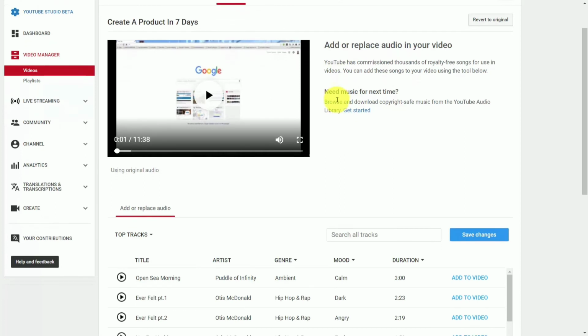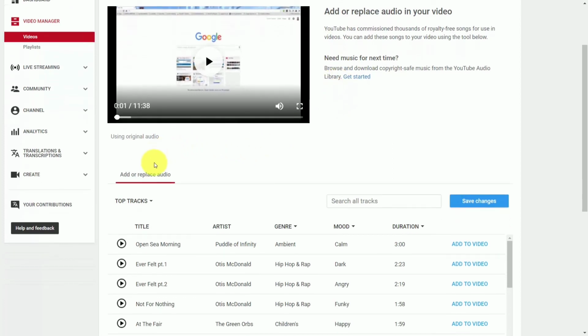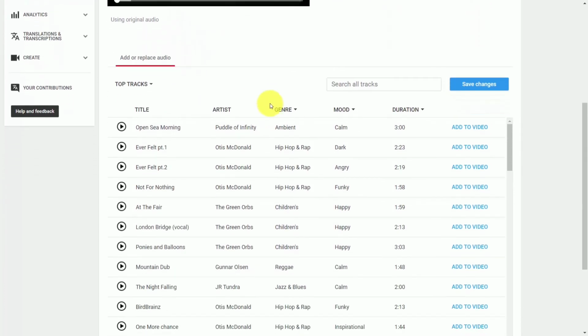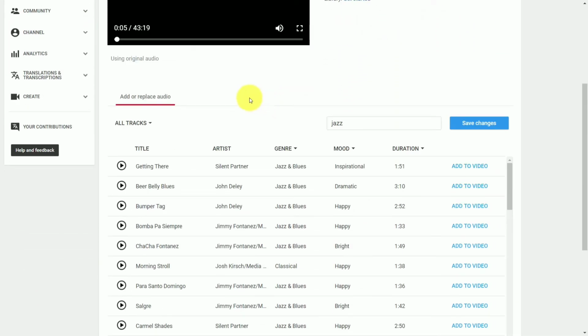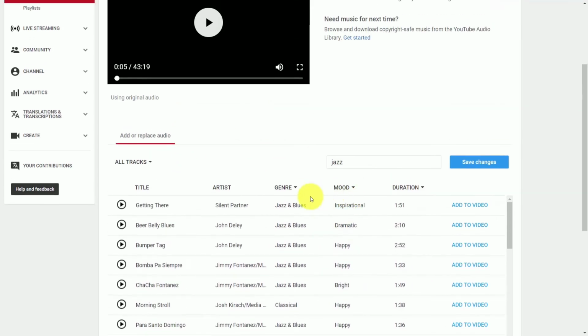Now, you're not going to be able to add anything from your personal computer to your existing video, but you will be able to add music that is already available on YouTube as either background music or to replace certain audio. So, for example, we can choose some kind of audio. And if you want to search for a particular genre of music, you can do that by writing the genre in this area.